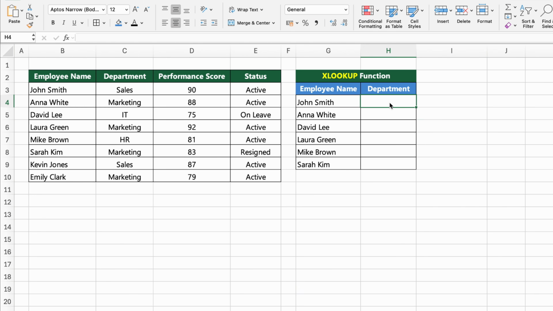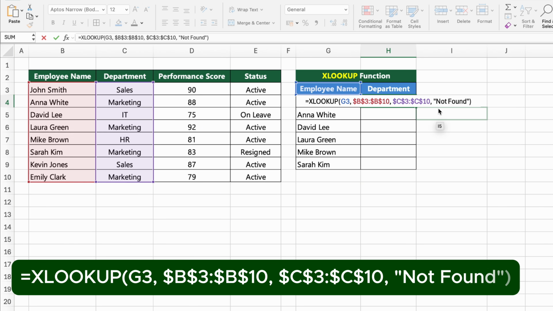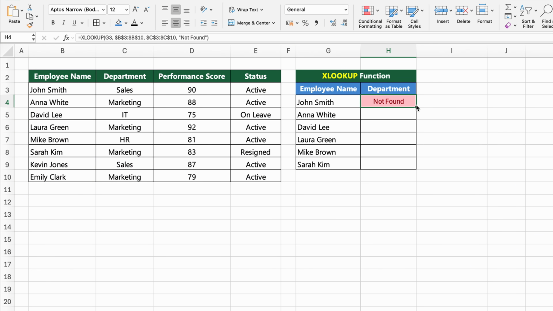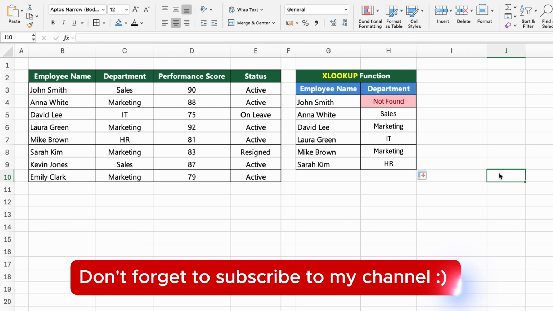Here's the formula. =XLOOKUP(G3,$B$3:$B$10,$C$3:$C$10,"not found"). This tells Excel: look at the value in cell G3, search for it in the employee name column, B3 to B10, and return the matching department from column C, C3 to C10. If there's no match, it simply returns "not found".